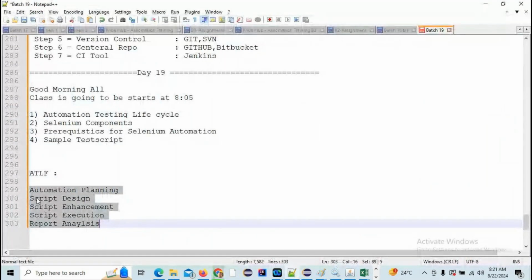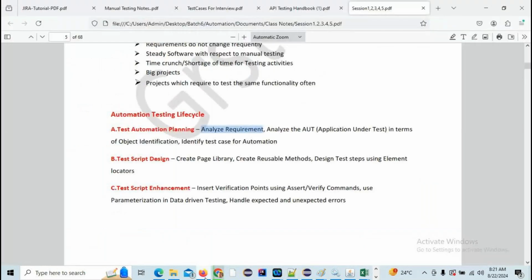Script design is nothing but creating the script. We need to create the script for the steps which we have written in manual testing. So create the page library, create reusable methods, and test steps using the element locators. We have web locators and element locators in Selenium. We have 7 types. Very, very important interview question. It will be explained once Selenium classes start. No hurry on it. Test script design is nothing but the skeleton of the framework.